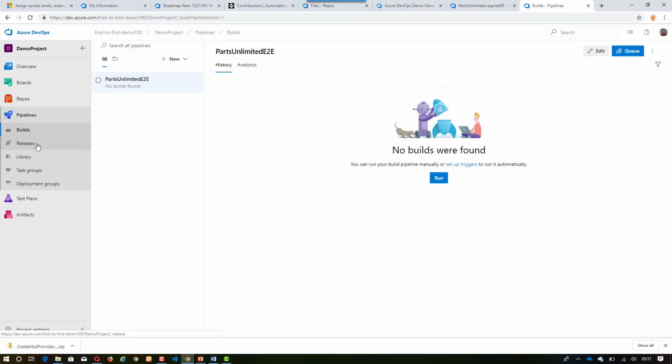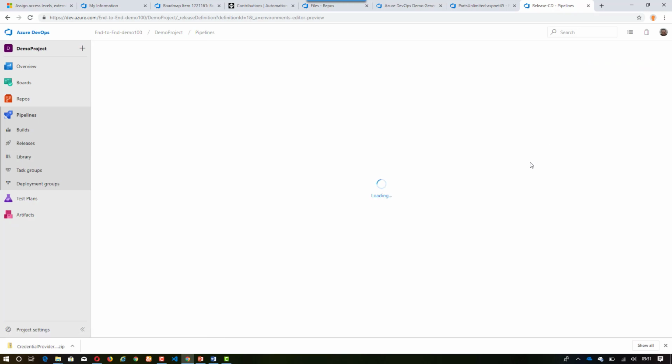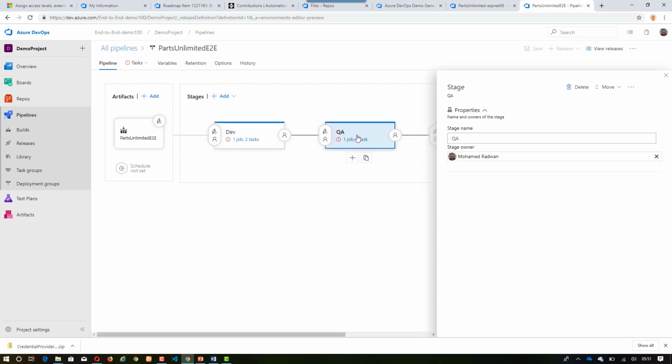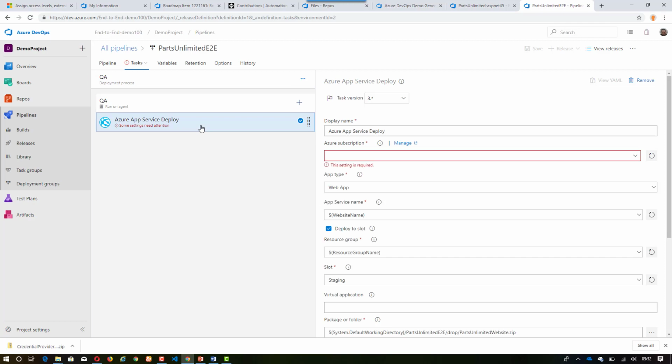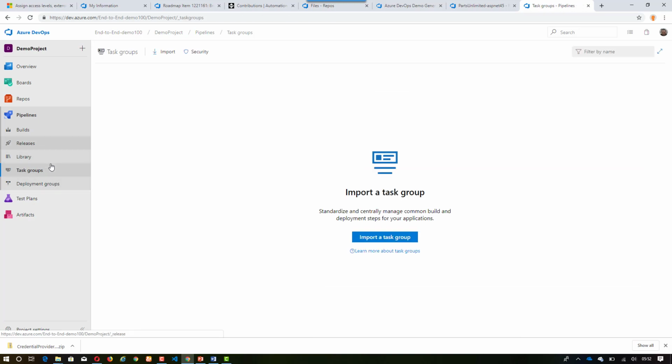So let's go for the release. If I go for the release and start looking at the environments, you can see that we have dev, QA, production, and if I open the task, this is where it will connect to Azure App Services, where it will deploy the application. This is just for managing more reusability for build and release management.